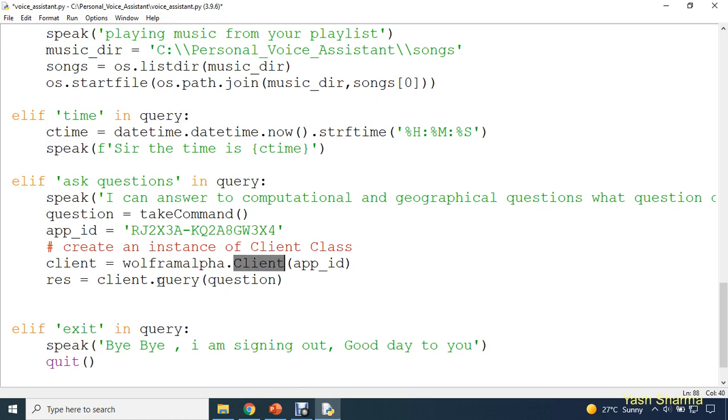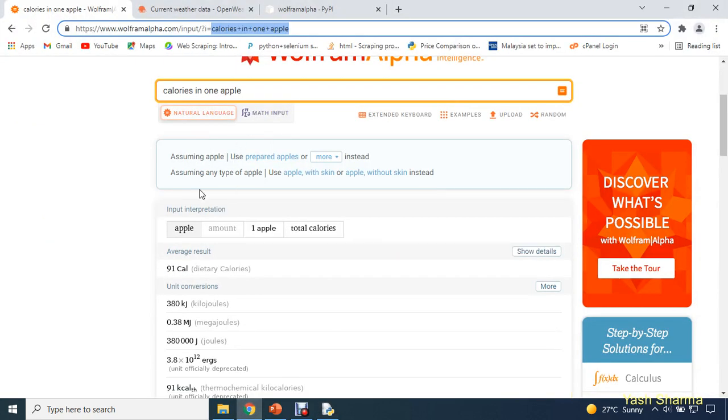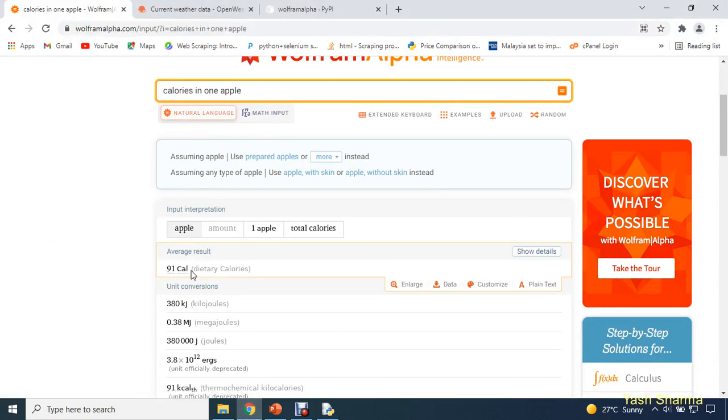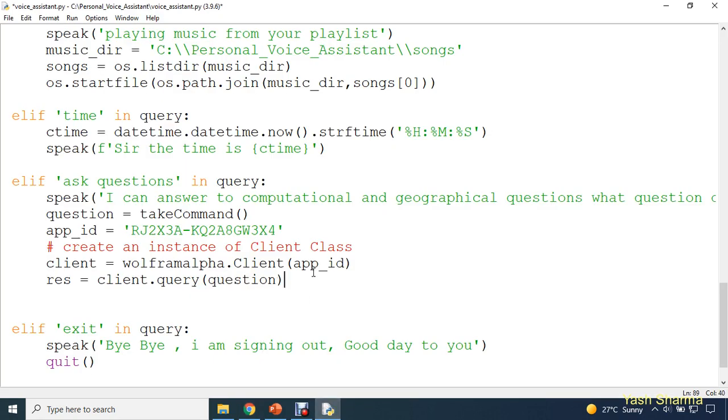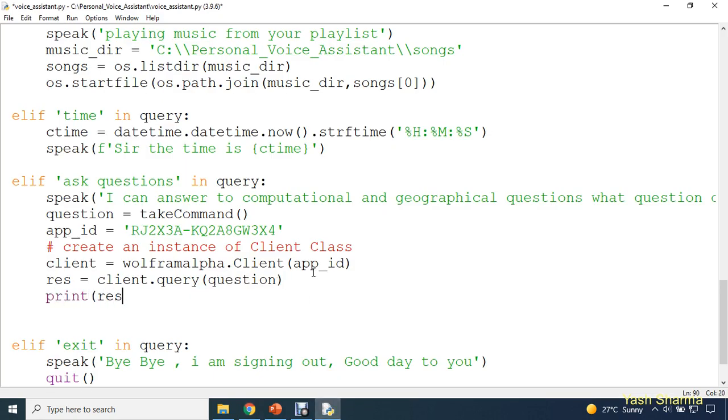This client class provides you a method named query, and very simply you can pass your question to this query method, or you can pass this question to your client, and in return you will have this response. So this is how we are going to use Wolfram Alpha. Here let me print this response so that you can understand what kind of output will be returned to you if you use this API. So guys, only this much code you need to write, that's it.